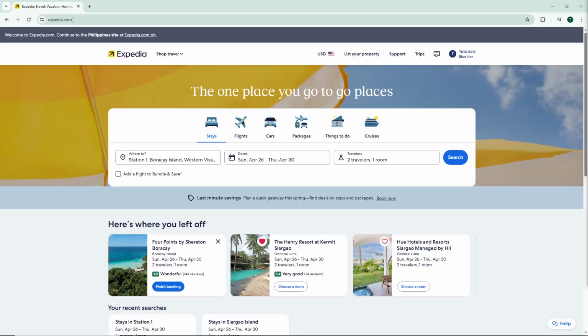Welcome back, everybody. Today I'm going to teach you how to set up a payment method in Expedia. This is incredibly useful because having your payment information saved makes booking flights, hotels, and vacation packages much faster and more convenient for future trips. Let's walk through this process step by step.